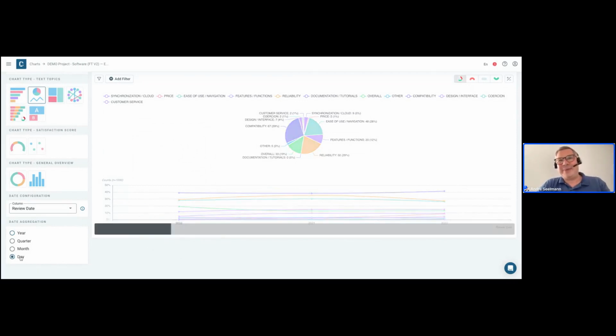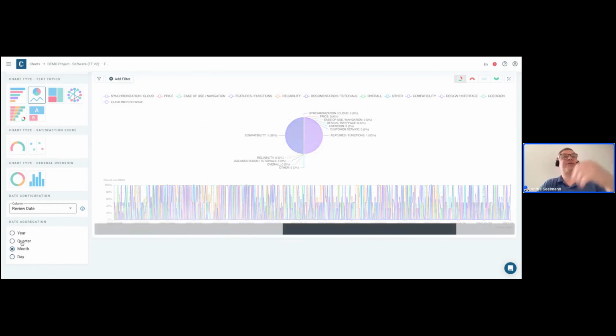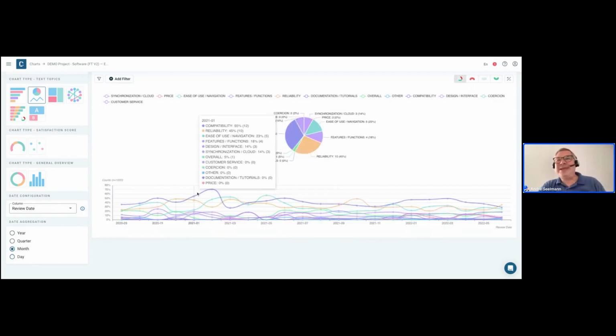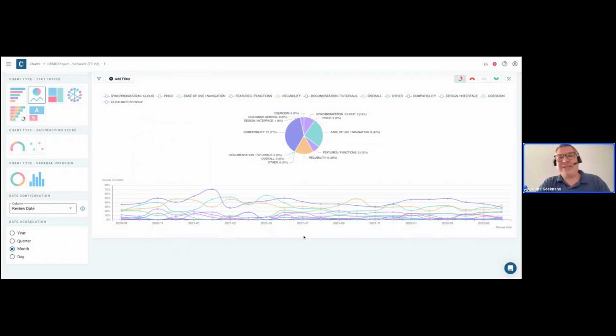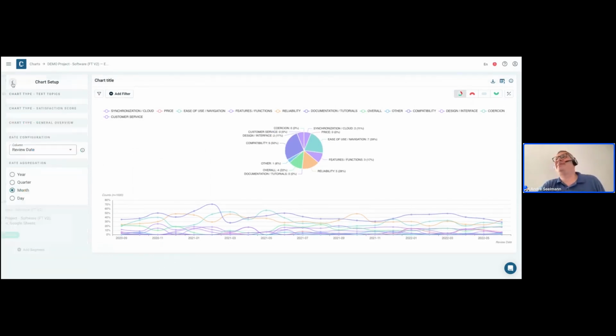Of course, I could do it on a daily basis, but it's probably getting very messy. So I think monthly or quarterly is probably interesting, or maybe yearly. So here you can really see how the results develop over time. And as you know, nothing to do with the reviews, any of those charts often has some hidden features.